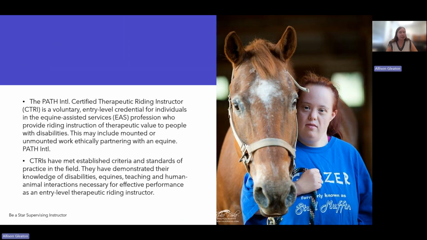So to put a structure framework around all of this, the PATH International Certified Therapeutic Riding Instructor, or CTRI, is our entry-level certification. In the therapeutic riding field, PATH International has 3 levels of therapeutic riding instructor certification. The CTRI is that base foundational level. These are instructors who may be doing mounted or unmounted work, but regardless of whether they're doing mounted or unmounted, have the skills to be providing instruction of riding and horsemanship skills, and as such, have met established criteria and standards for the field.